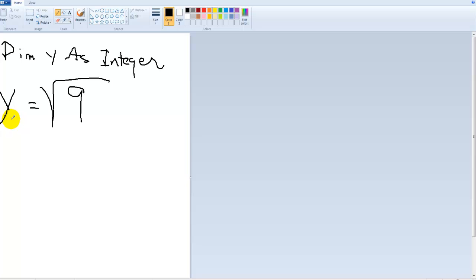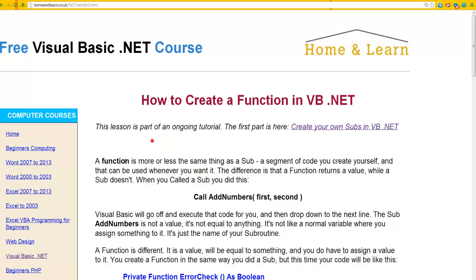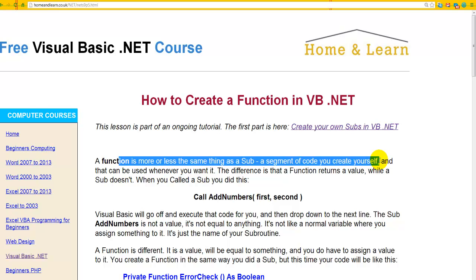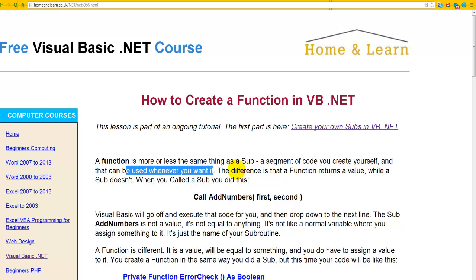That's not the case for a subroutine, right? A subroutine just does something, like showing a message box or something like that, but you can't assign its value to something. That's not the case for a function. A function has a value that you can assign to another variable. So a function is more or less the same thing as a subroutine. It's a bunch of code that you create yourself, and it can be used for whatever you want. The difference is that a function returns a value, right? The square root of 9 gives you a value, while a sub doesn't.